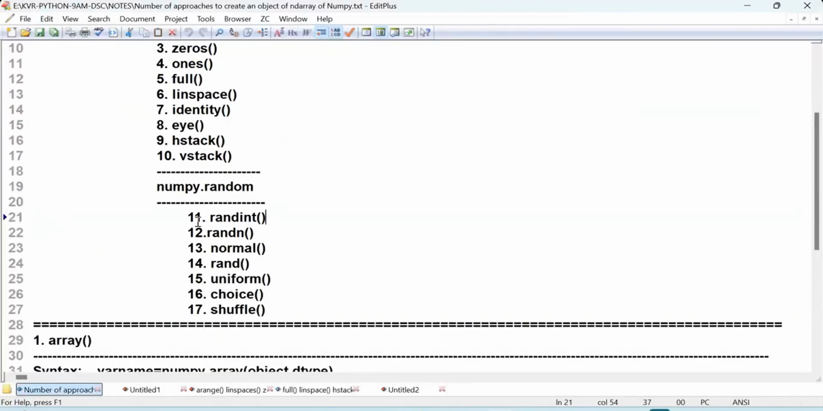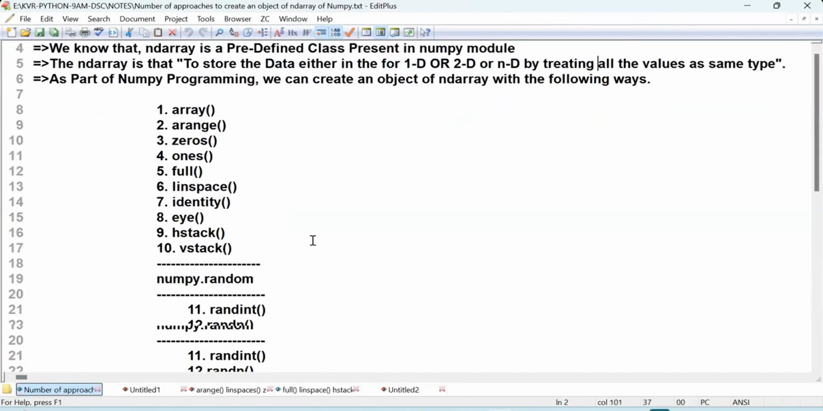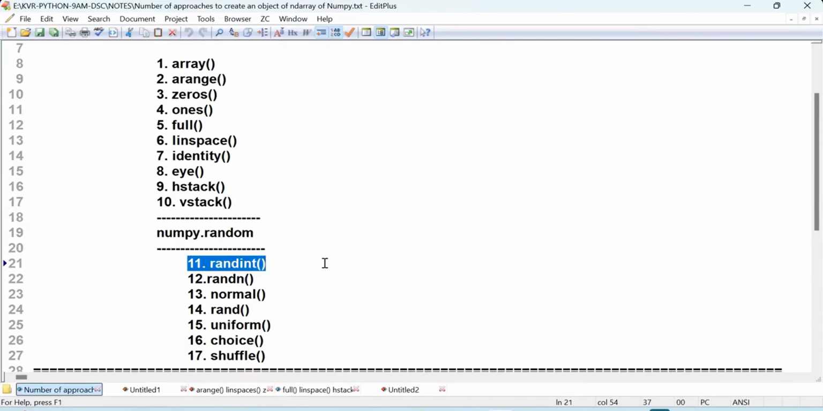Though I wrote it under that number of approaches to create an object of ND array, randint with a single value will give you an integer value. More than one integer value is going to be kept in an ND array object. That is a very important point to remember. Are you following me now?